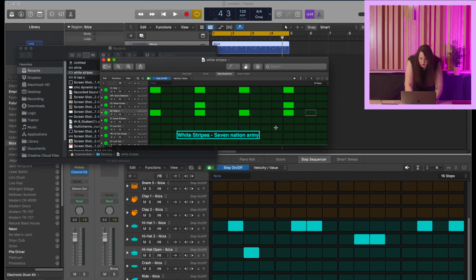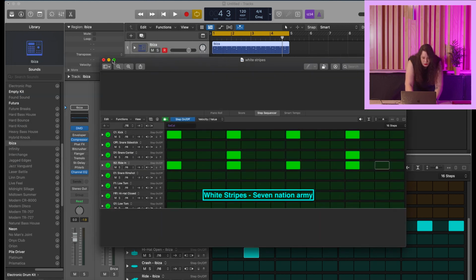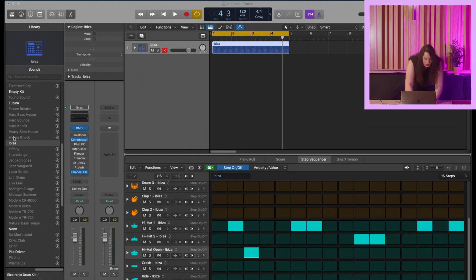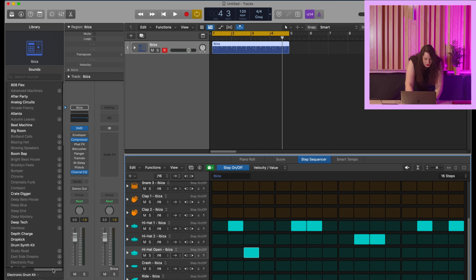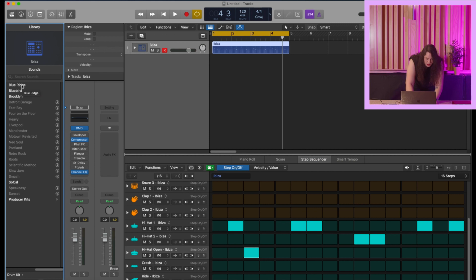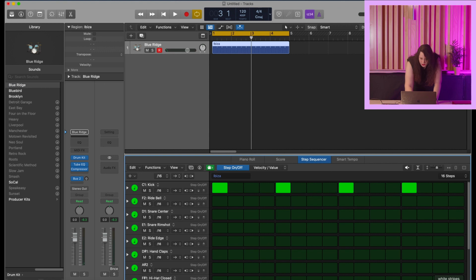If you know that song, you know that it's a drum set. So we want to pick a sound bank that's a little bit more real sounding. So I'm going to minimize this, and I'm going to go back here to my sound library, scroll to the left. Instead of electronic drum kit, I'm going to go to the drum kit set, and I'm just going to pick the first one, Blue Ridge. Let's go for it. Okay, let's pull up the step sequencing map.